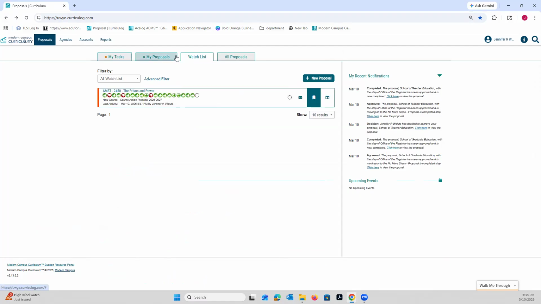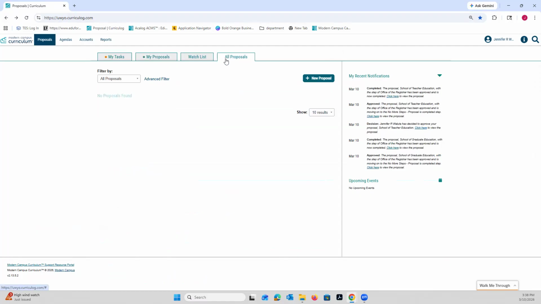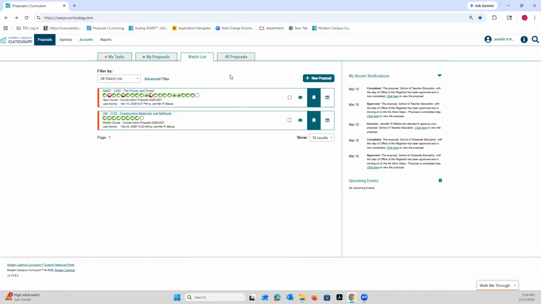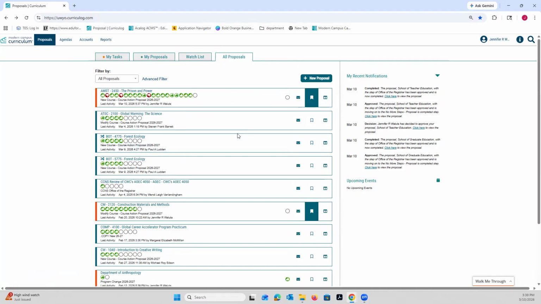Over here is Watch List. So if I go back to All Proposals, and if I want to highlight some that I would like to keep because I need to keep an eye on them, I just go ahead and flag them, and now they'll appear on my watch list. So I don't have to just constantly be looking up through all proposals.